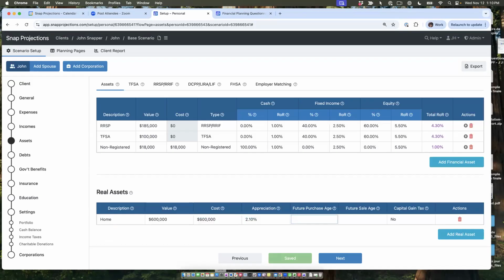And there's no future purchase age, but let's say our client was downsizing in the future, we could add a future purchase age for a downsized home. And then if we knew that our client was going to sell this home in the future, we could also indicate a future sale age. And then the capital gains tax is no for the principal residence.